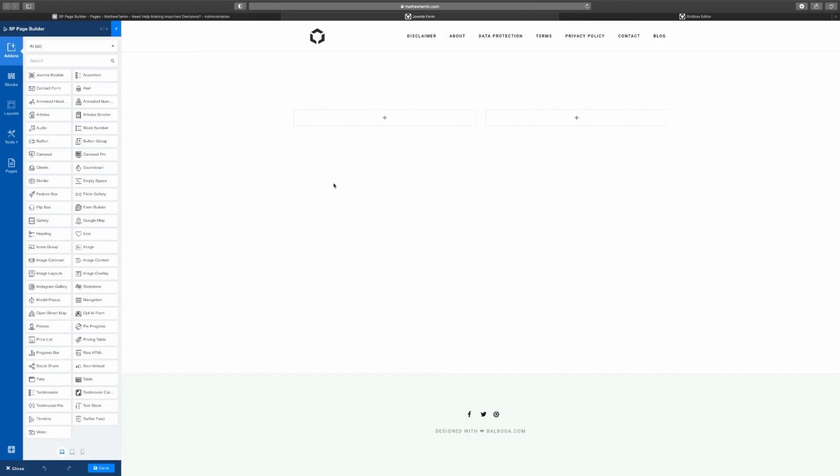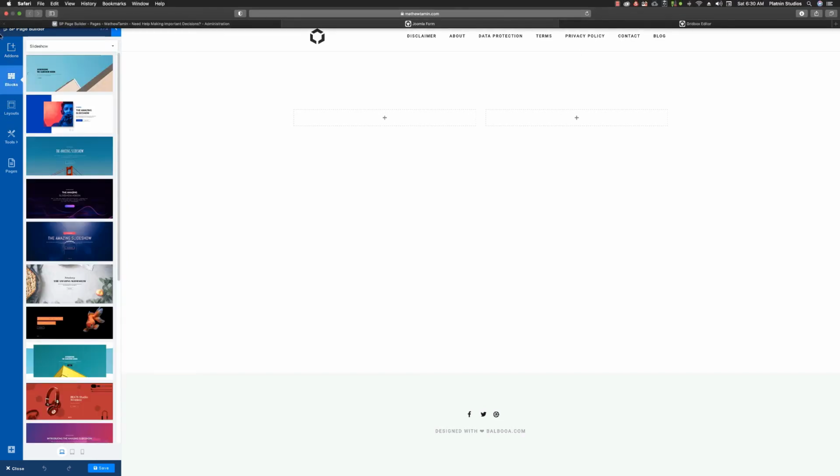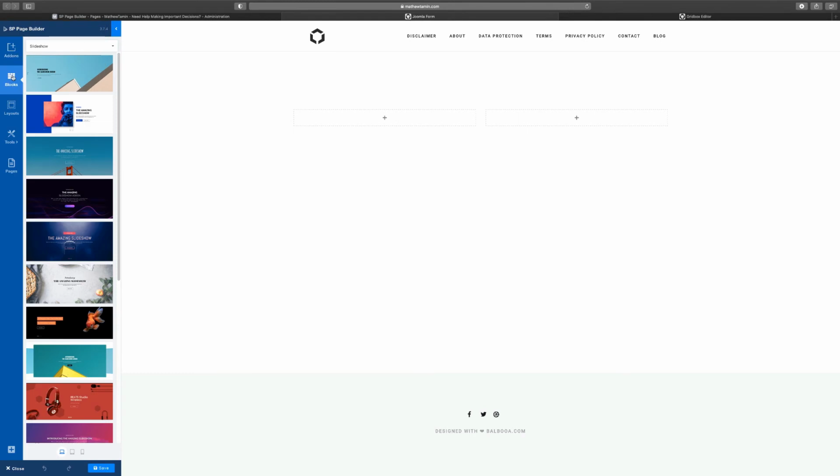Now when you come to the front end of Page Builder, you notice that you have a different layout in terms of how things are on the left side here. This is where you have your blocks, your layouts, your tools, and your pages. Blocks allow you to just drag and drop blocks over. The layouts create custom layouts. With the blocks, these are all the blocks that you have access to right there.